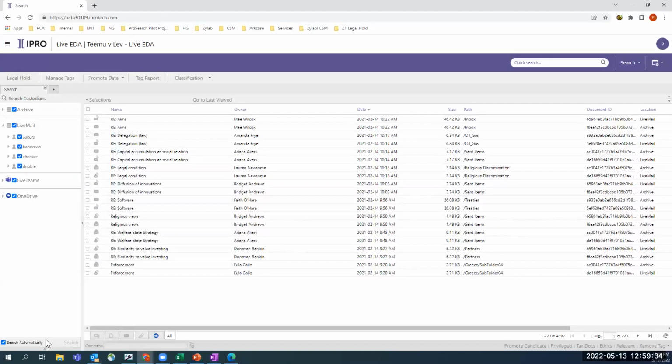Going back over to the left-hand side of the page, if I click the arrow directly underneath Search Automatically, all of the filters that are available will be presented. I can open them up and drill down by filtering on any of these selections.